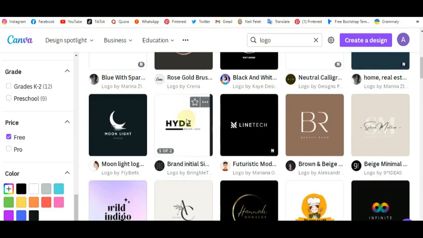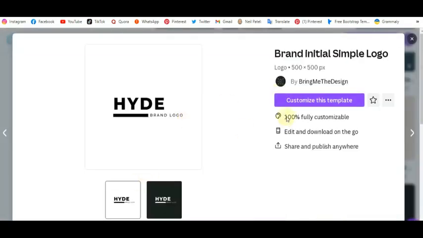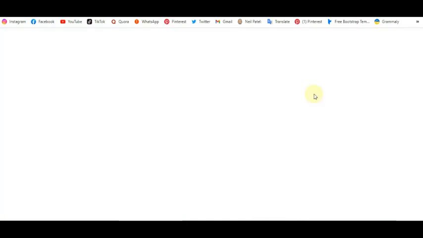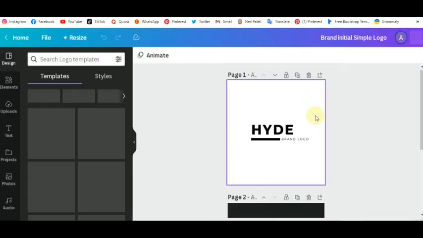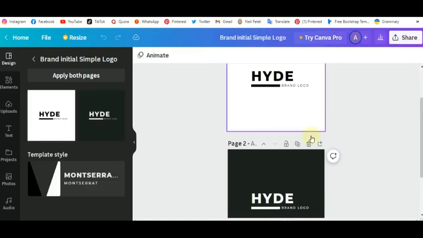I think this is okay, this is perfect. So guys, what you want to do is to click on customize this template, and Canva is going to give you an editor's area where you can edit your template. This is very easy, guys. You don't have to stress yourself like with the normal CorelDRAW, which a lot of people do. You just have to do the basic one.